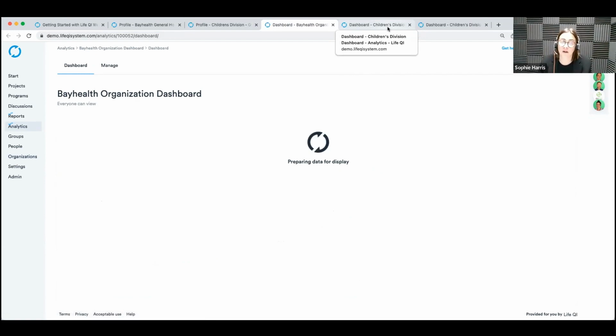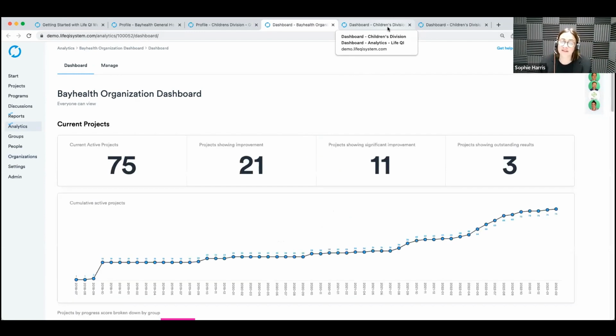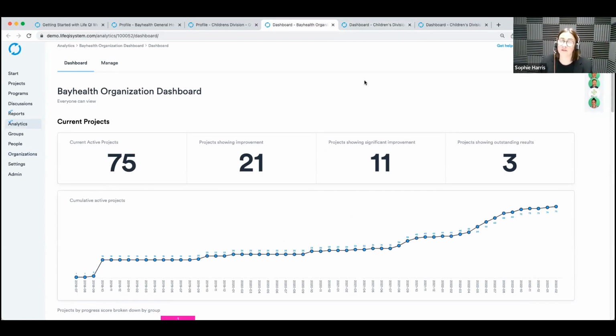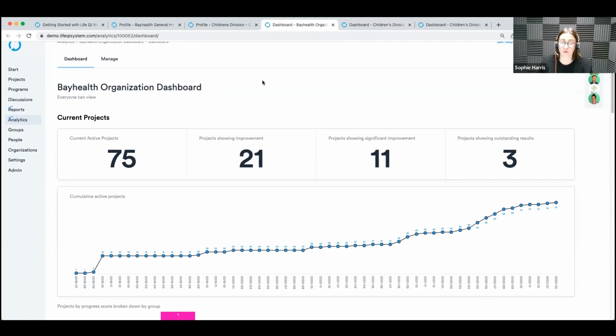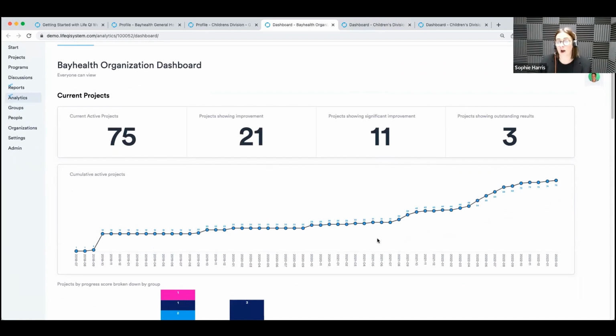So the first example we're going to look at is this overarching organizational dashboard. Now, this dashboard here is used for me to track everything taking place within my organization as a whole, across all of the divisions, across everywhere. The types of things that we can pull through to your dashboards are things like tracking your current projects. How many active projects do we have? How many might be showing improvement? How many might be showing significant improvement or showing outstanding results? We can track our projects over time and look at our cumulative active projects and hope we see them increasing, going up.